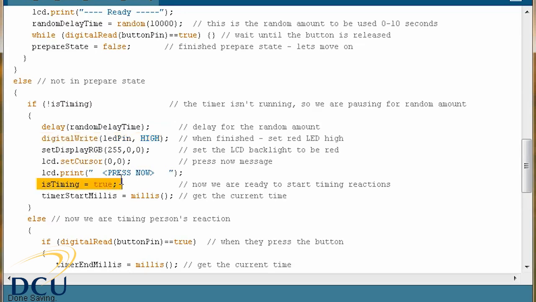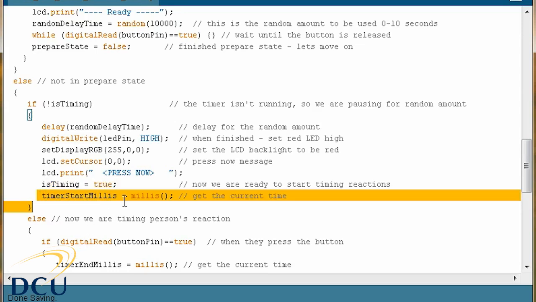So if timing is true, which means now we're timing for the person, we get the timer start time. So when did the timer start? We get the current number of milliseconds since the board was turned on, and we say timerStart is millis, that's the current time. So we've stored that particular state.